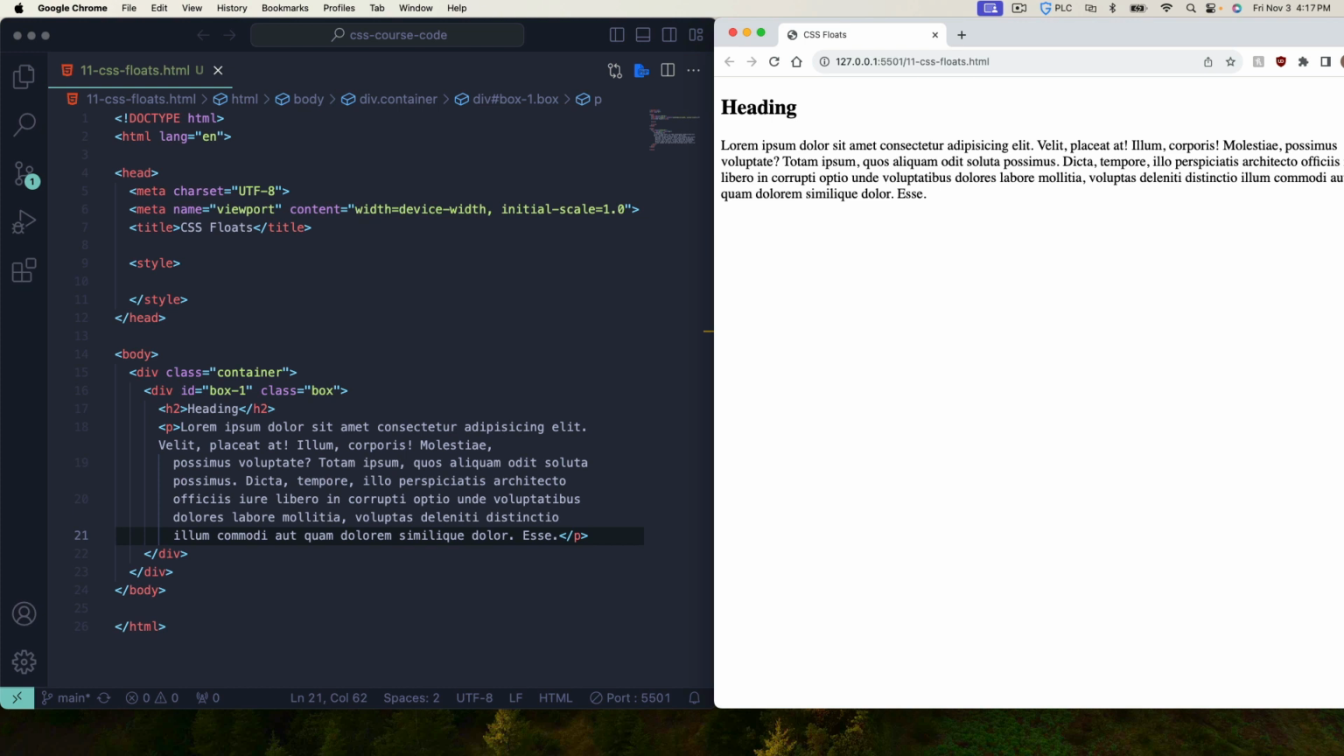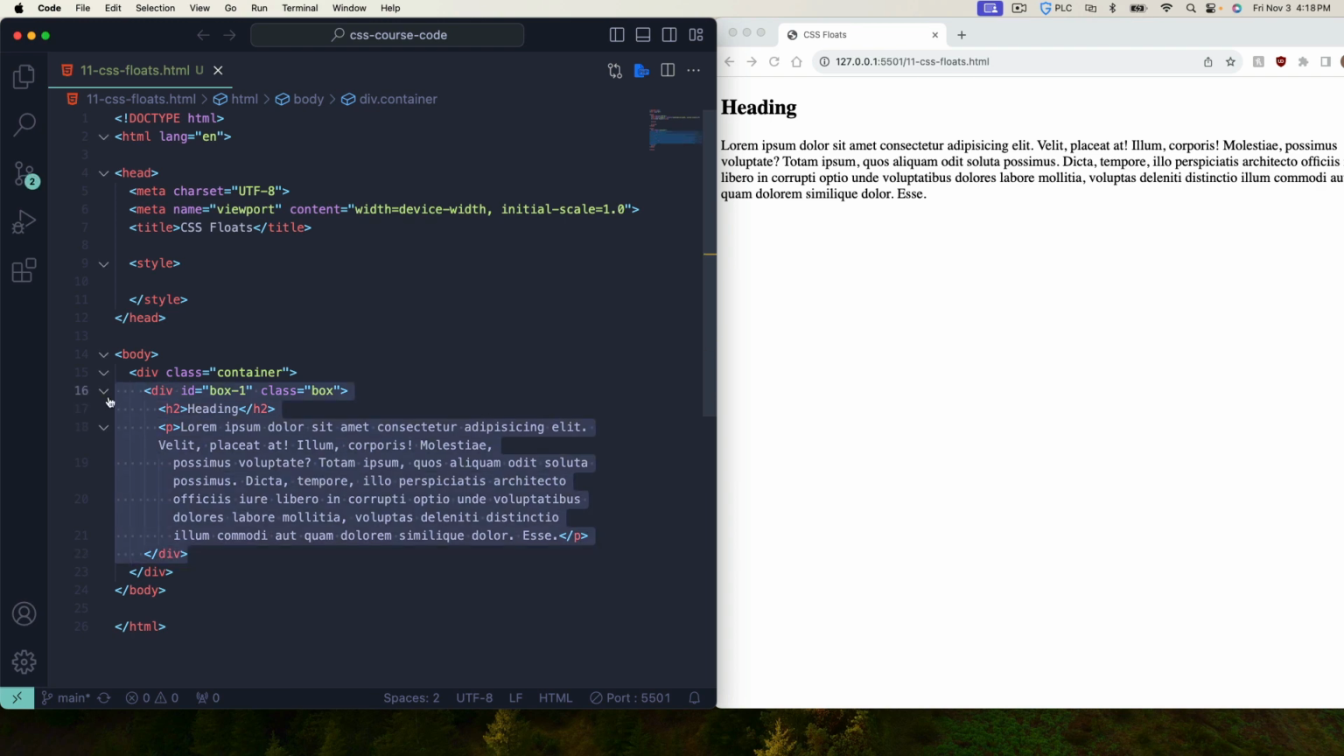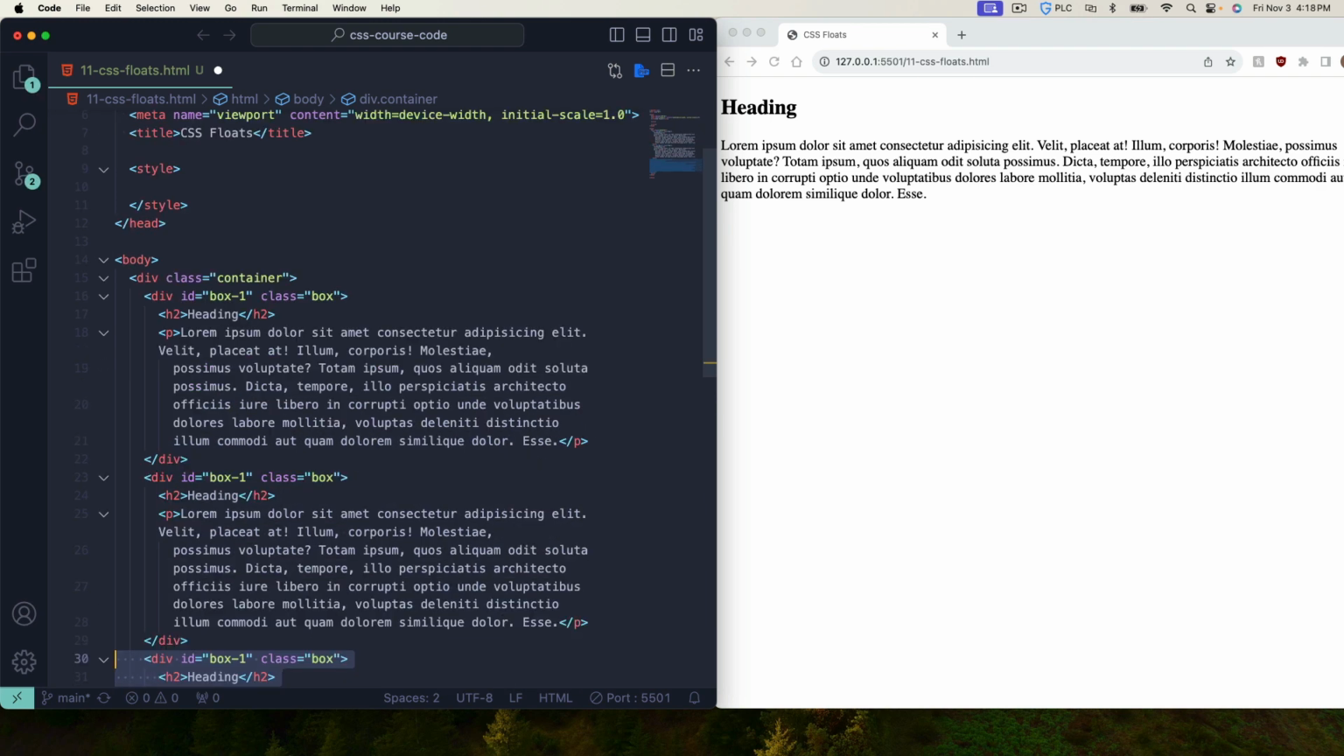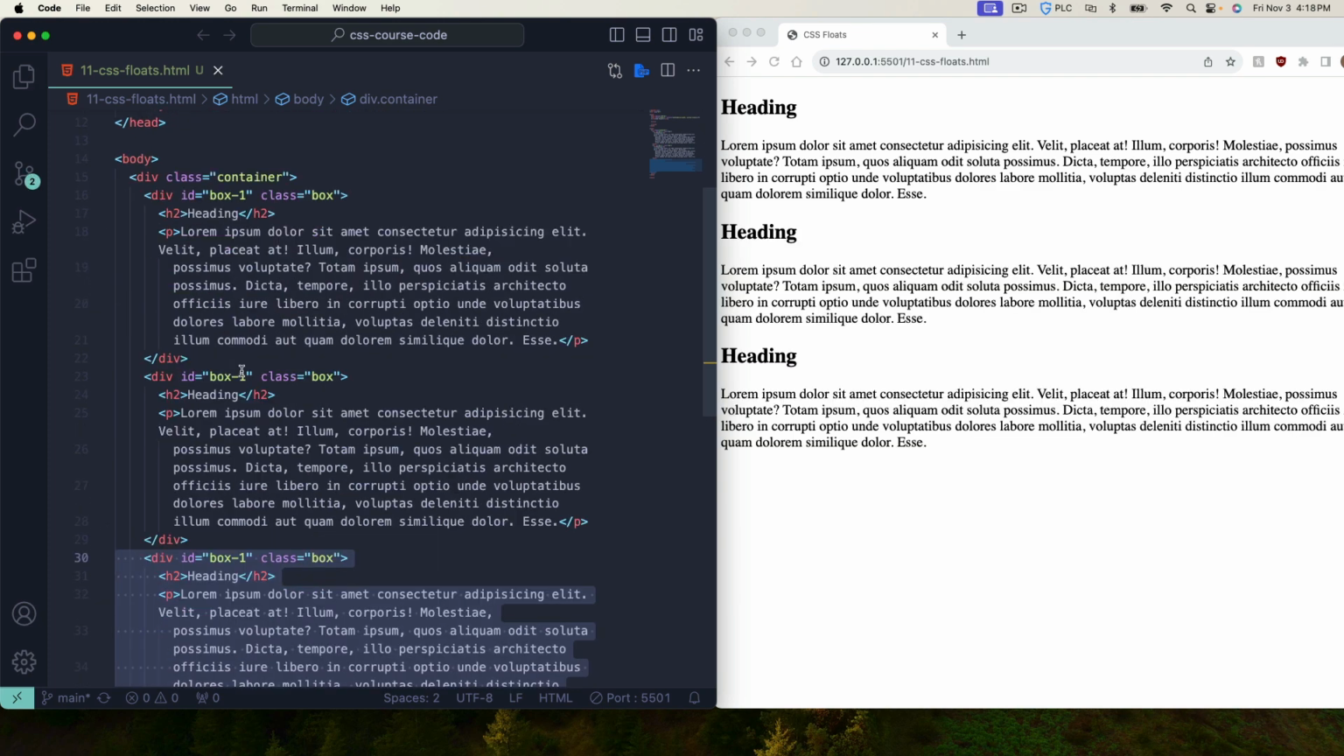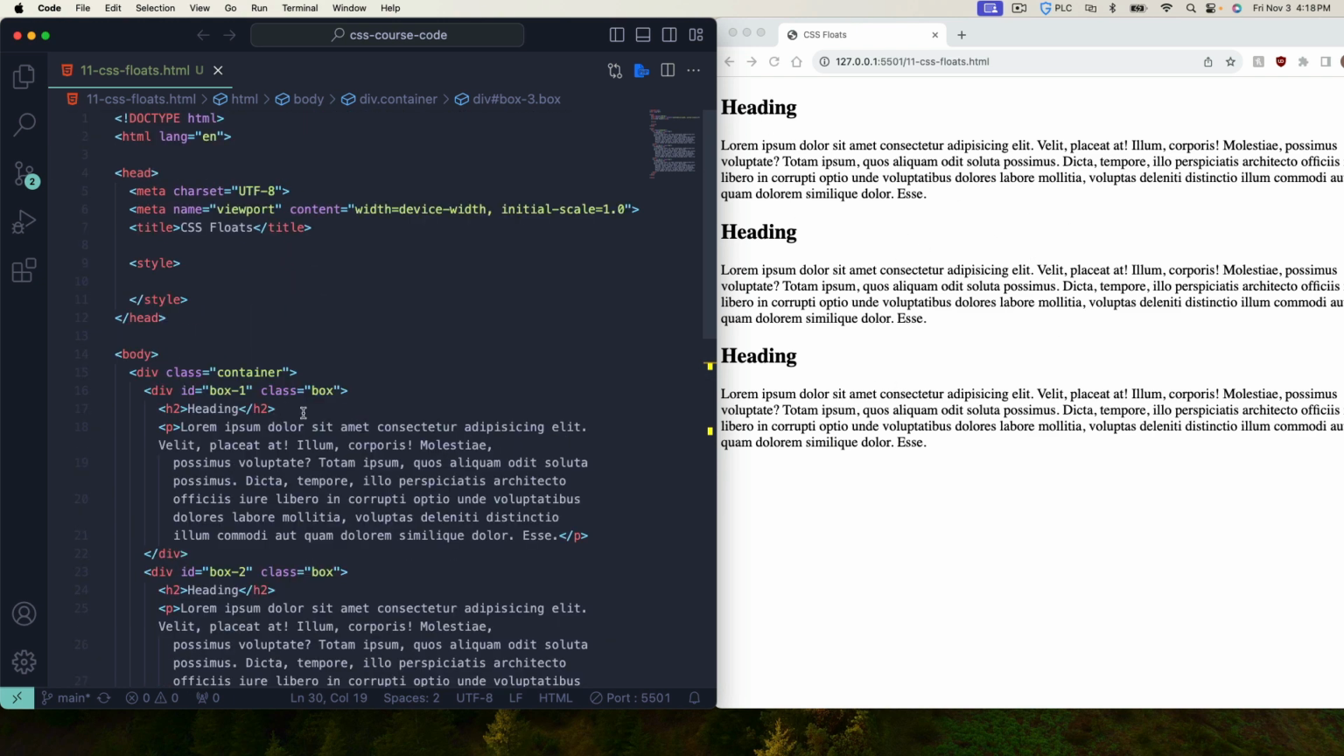And then I'm going to make some more. We'll make some more boxes. So I'm going to go ahead and grab this and copy this down a couple times. And give this an ID of box2 and this one an ID of box3. Okay. So now we've got three little divs with text and a heading. Now we're going to add some styles to the page.